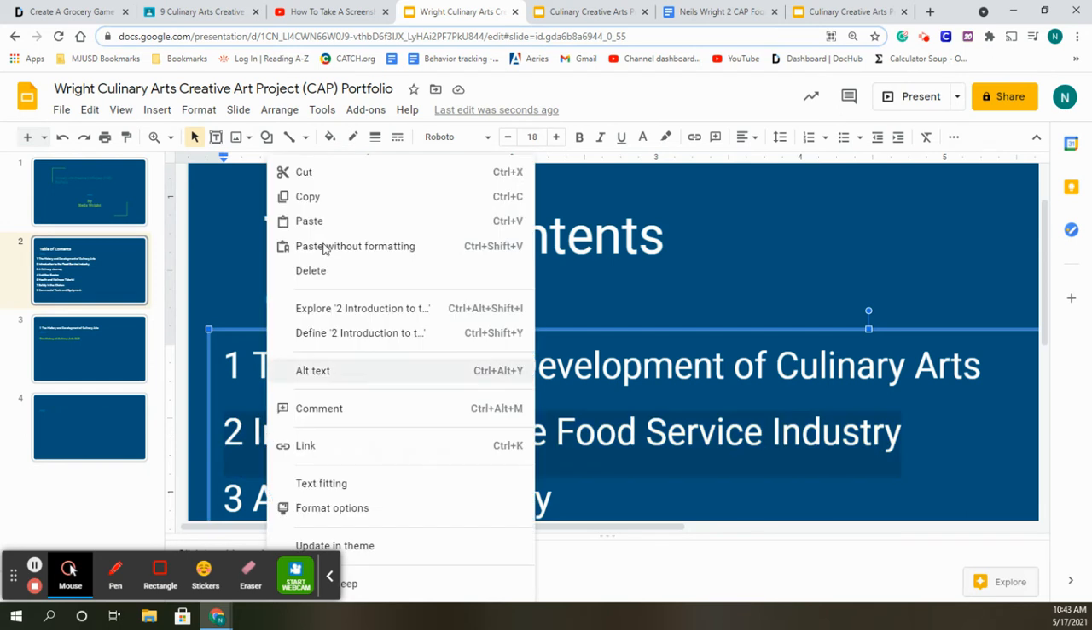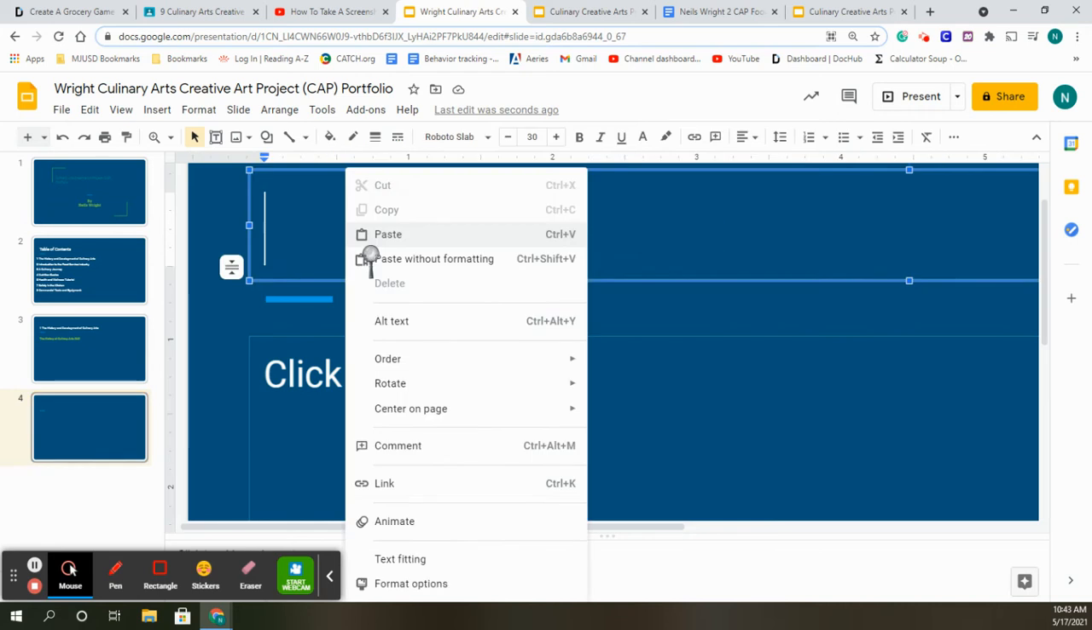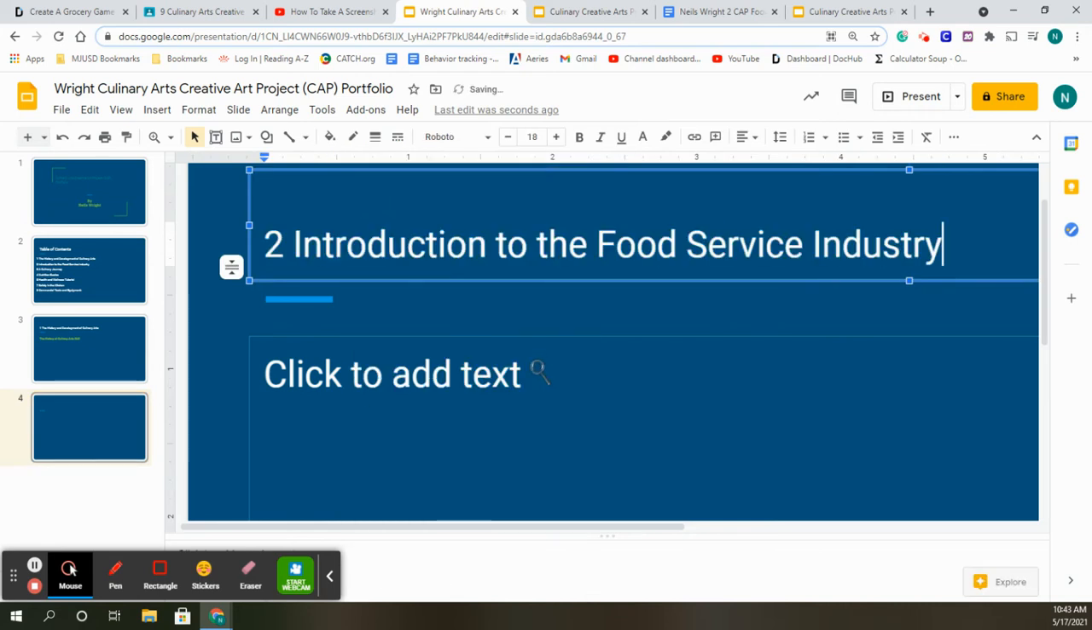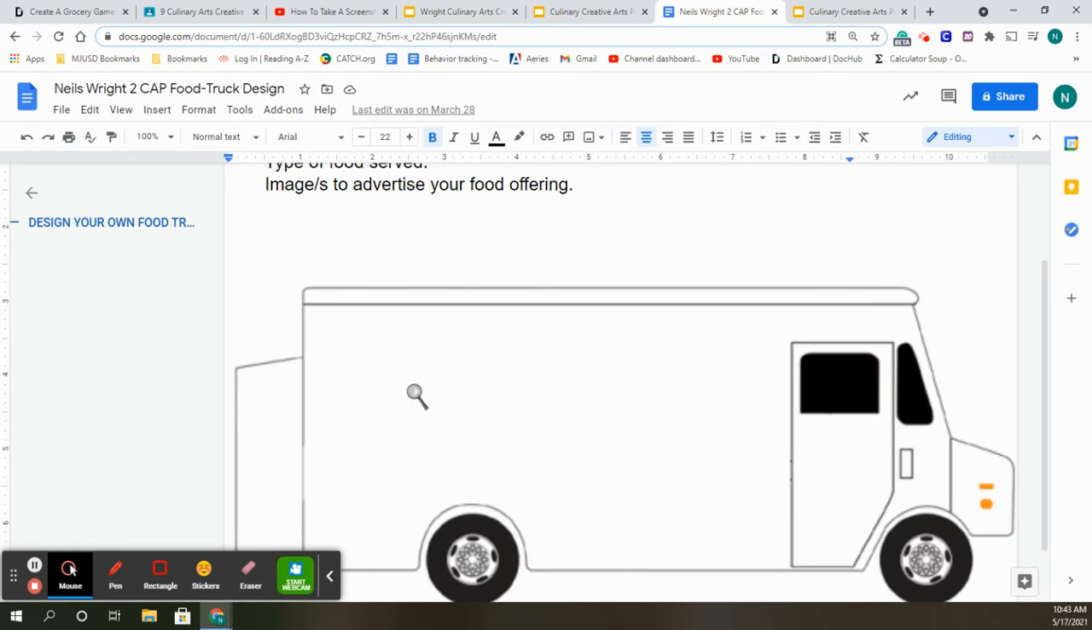Highlight, copy, number 2, right click, paste, and now how do I get the text there or the image? So in this case, I think for number 2 was a food truck. So I'm going to the assignment, my food truck. I have a couple of options.